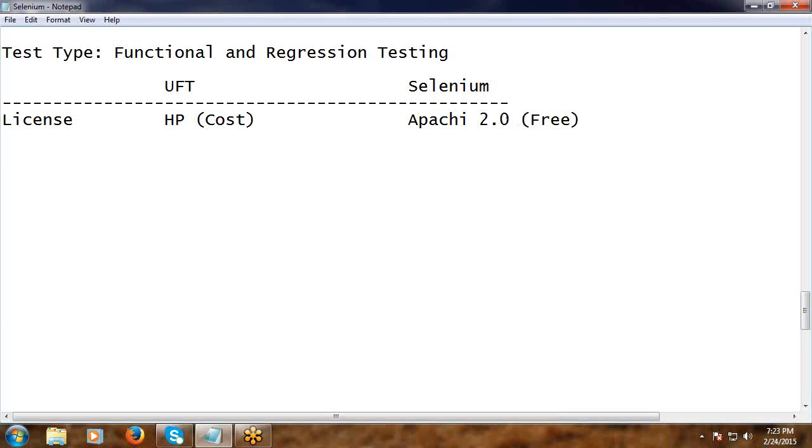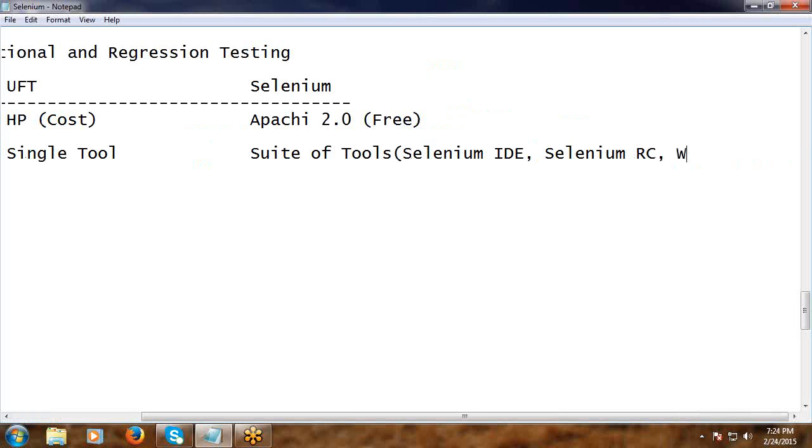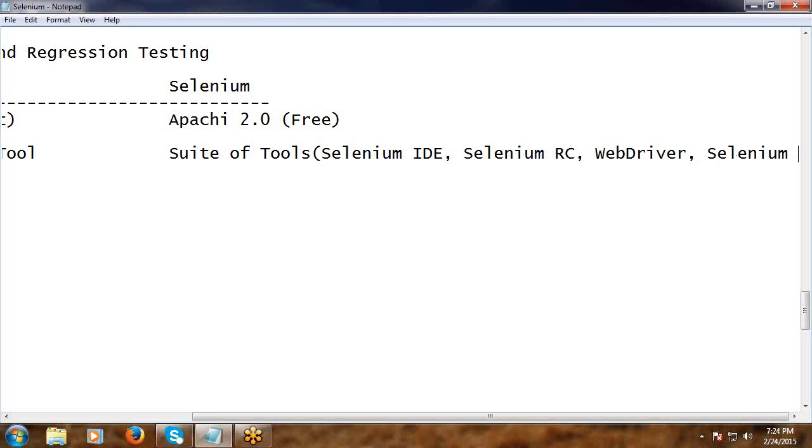Next, when it comes to architecture, UFT is a single tool. All UFT tool features, the VB script engine, and the MS Access database engine are integrated in that tool. But here it is a suite of tools, not a single tool: Selenium IDE, Selenium RC (Remote Control), WebDriver, and Selenium Grid.